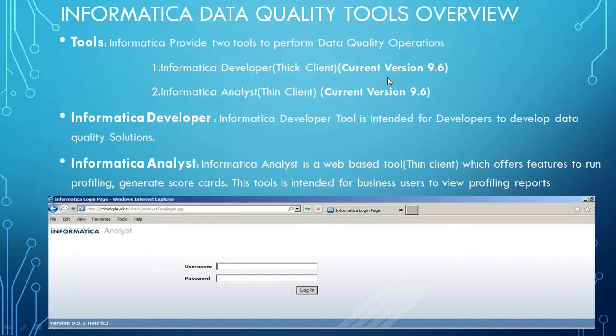Okay. So having seen where IDQ stands in the market, we will have a quick overview of the Informatica Data Quality tools stack. Basically, Informatica provides two tools for data quality. One is Informatica Developer, which is a thick client, and the other is Informatica Analyst, which is a thin client. We will talk about what a thick client and a thin client are.